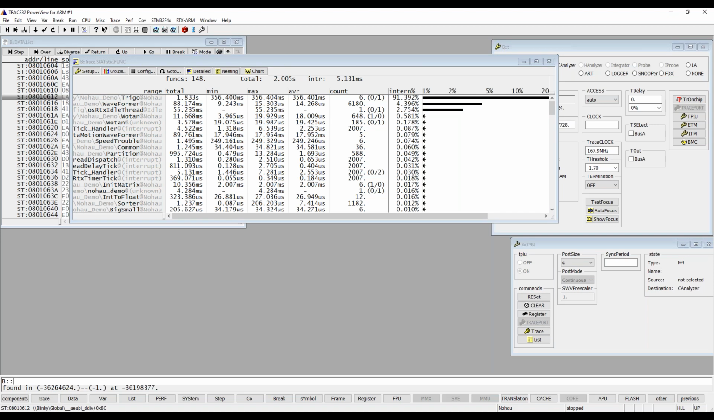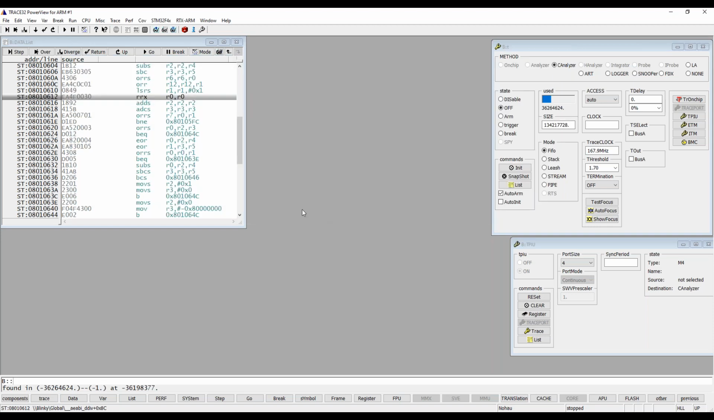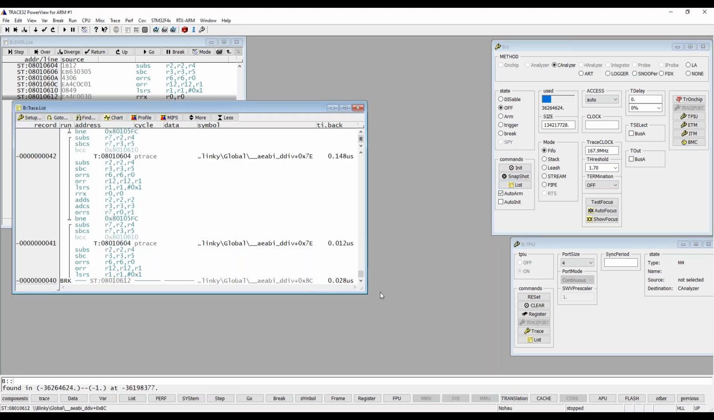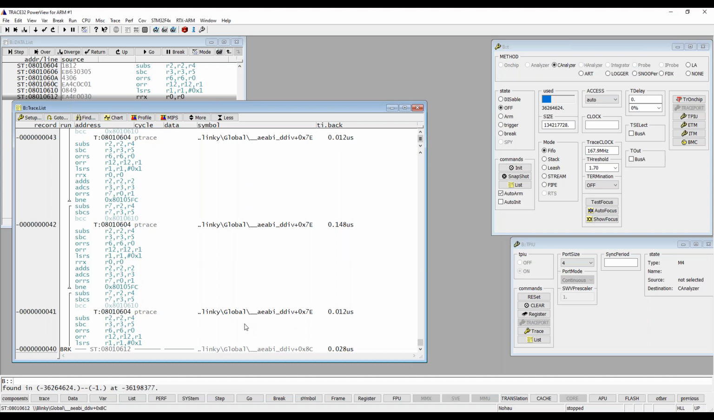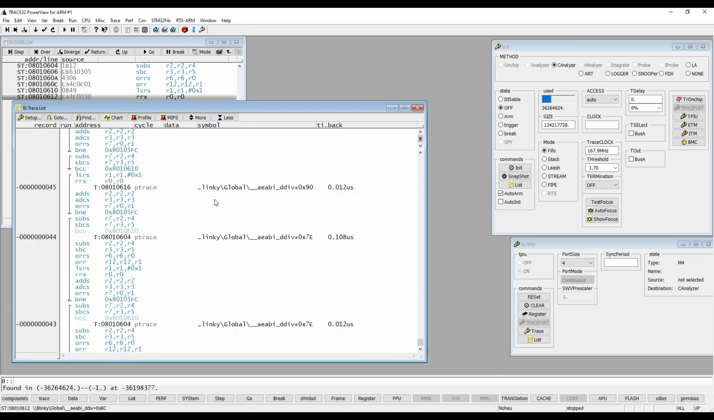Okay, so that was something called function runtime. And the last topic I'm going to talk about when it comes to trace is code coverage. As you might understand, when you have all the instructions that have executed in your code, more or less you have all the data required for doing code coverage.